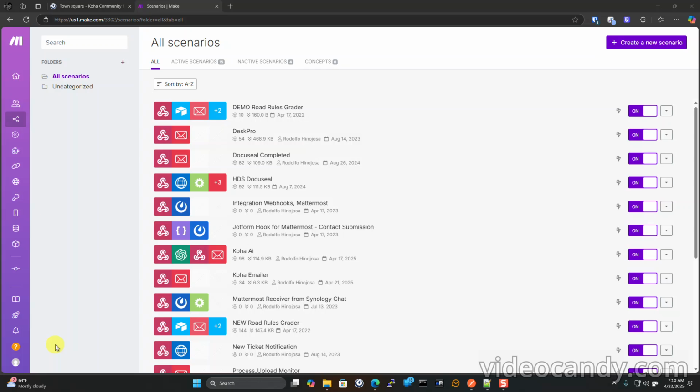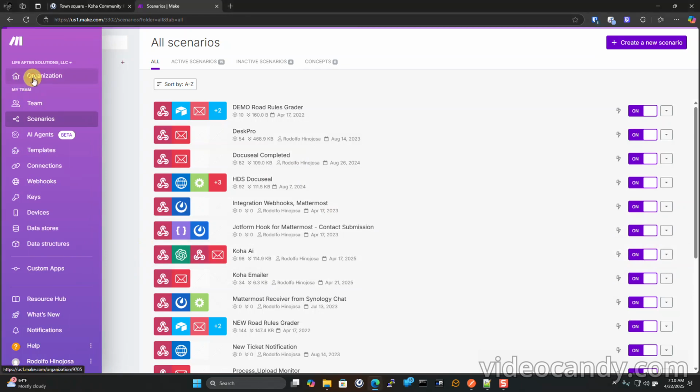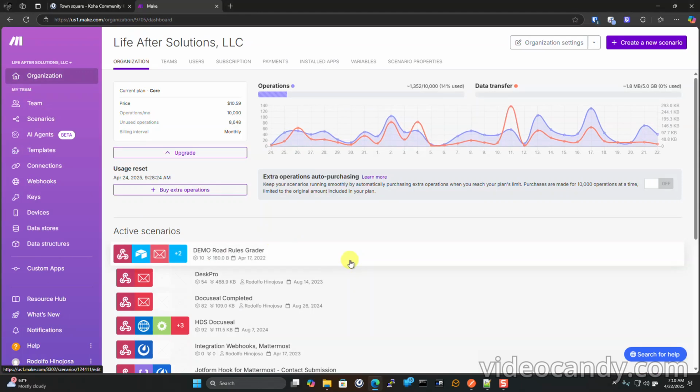So what I'm going to do is demonstrate the webhook option, which I talked about briefly in some screenshots and discussions on the town square on the Koha Mattermost community. You can see I'm signed into make.com, and I'm using it already quite a bit actually for my organization. And this is just an example of what the dashboard looks like.